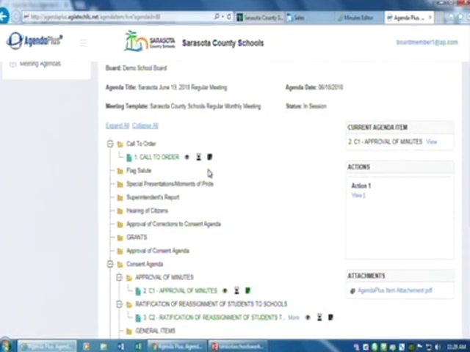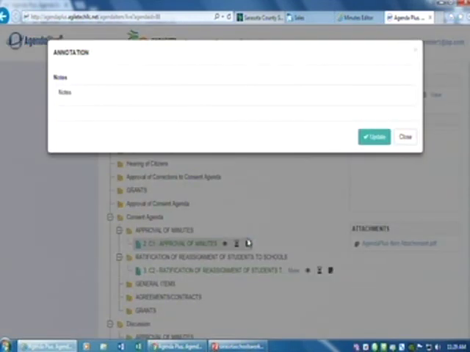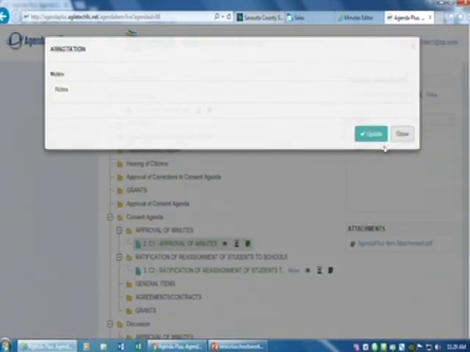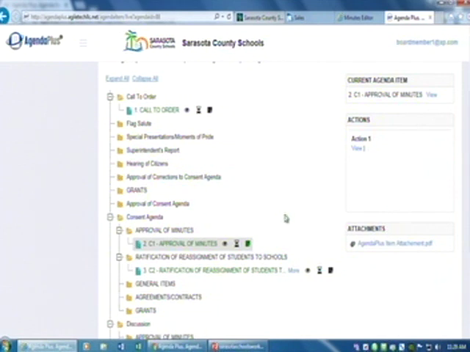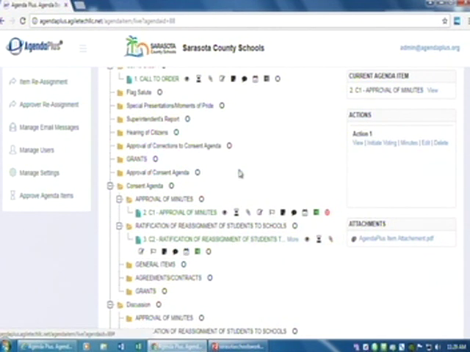And you can view your annotation also, and view the supporting document. So now I would like to show you how we can initiate the vote. So you'll see the voting section.